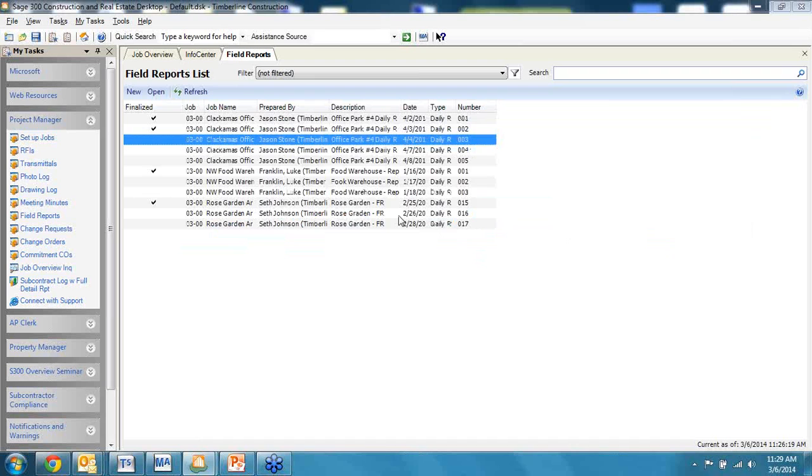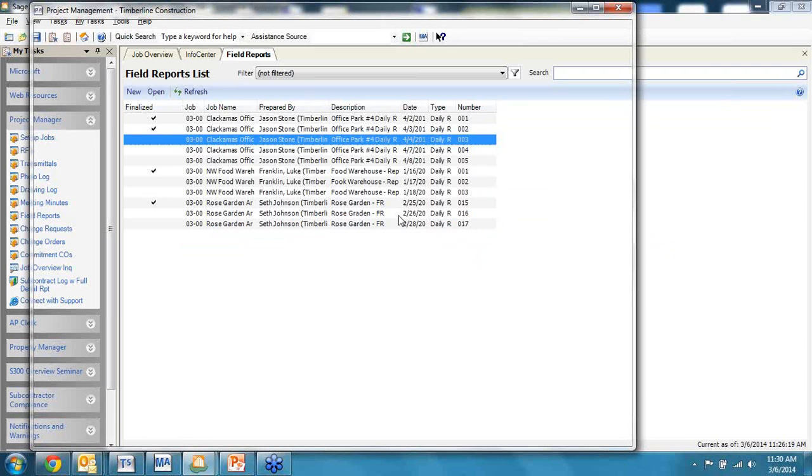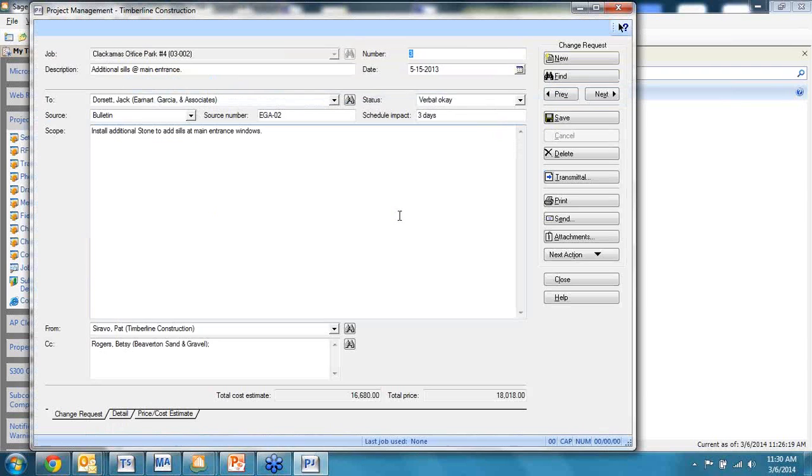So I'm actually going to look at a verbally okay. Excuse me. Let me give you a little feel of what's happening within this application. We're working on this job. This is my change request number 3. It's for additional sills. It was done on this date. It's going to the architect, the agent, the owner agent. It's based on a bulletin. These are user defined, so I can say this is based on this bulletin.